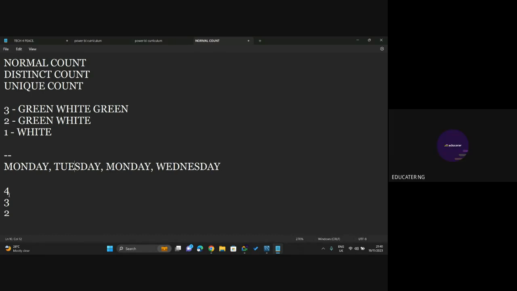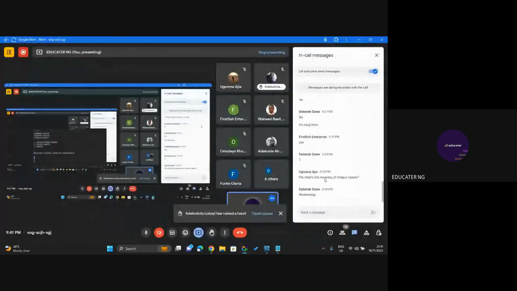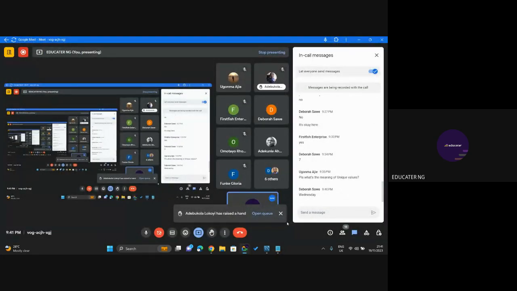If we go to distinct count, we have Monday, Tuesday, and Wednesday. And if we go to normal count, we have Monday, Tuesday, Monday, and Wednesday. So that's how we have all our counts in data analysis. This is clear, right? Yes. Very, very clear.